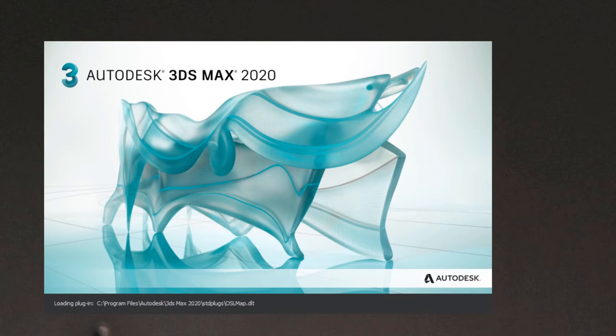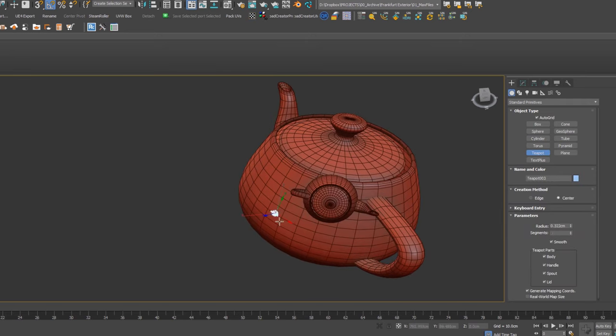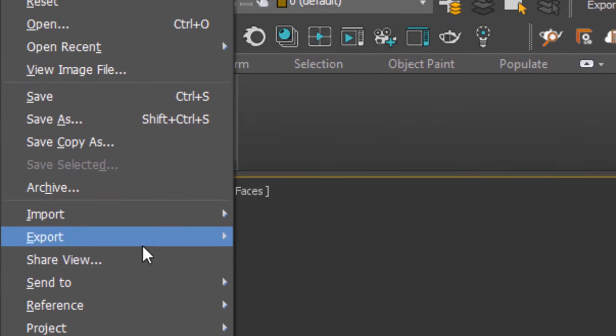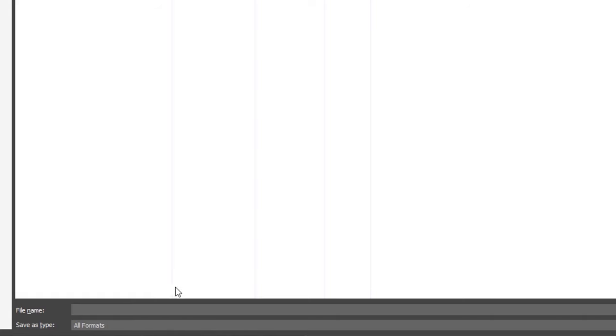Open 3ds Max, make some teapots or open your project. Now click on File, Export, name your project and save the extension as Unreal Datasmith.